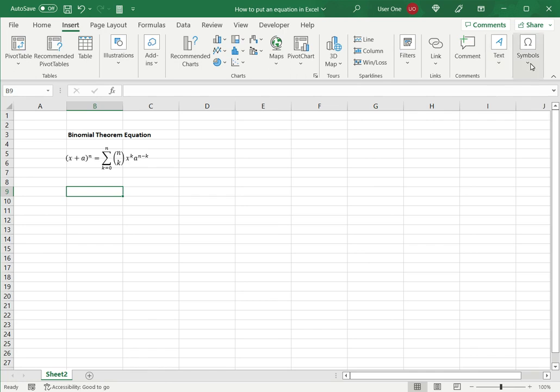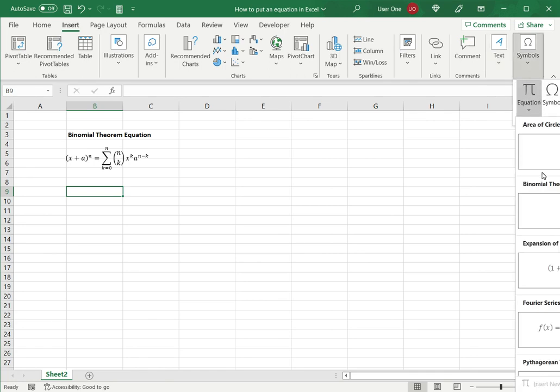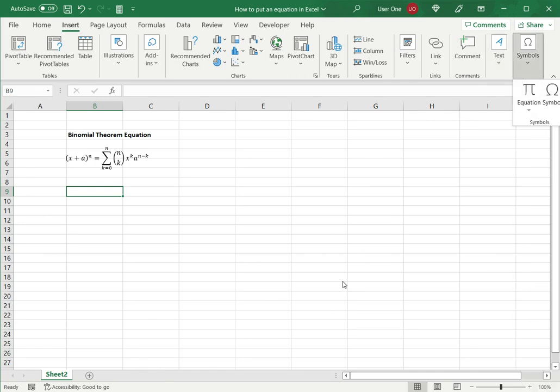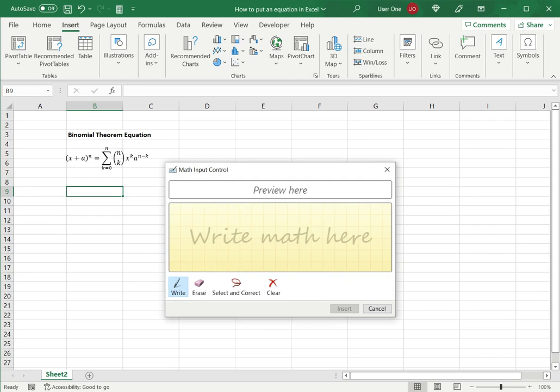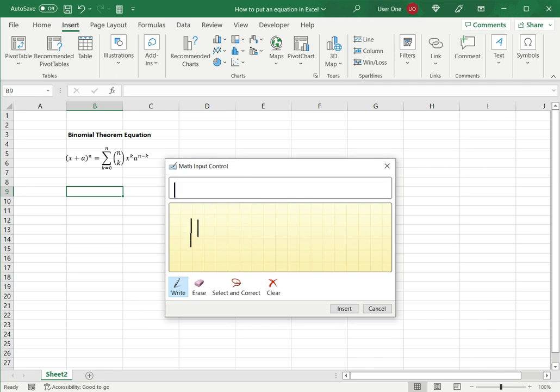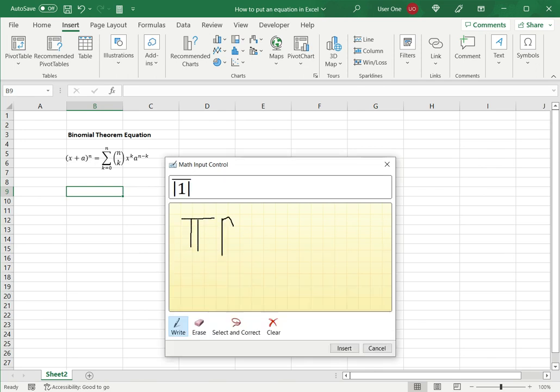Again, go back to Insert Symbols. Under Equation, scroll down and choose the Ink Equation option. So this opens this little box where I can actually write the equation using the mouse. So I'm going to write it. I'm going to put pi. And in the preview, I can see that Excel is recognizing it as pi. That is correct. And then let me write an R.